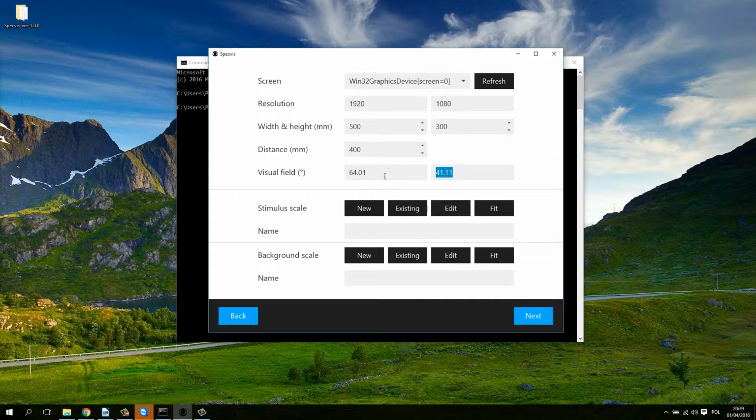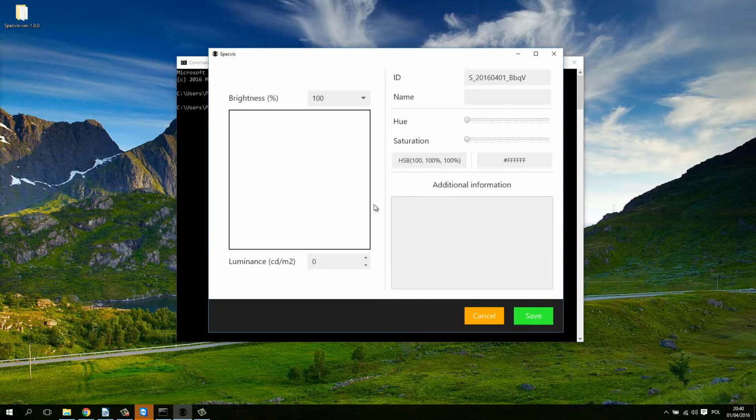To create a new luminance scale, we have to click the New button. Here we have to provide the name for our scale. For example, let's name it Scale 1 Test. We have to choose its hue, for example 150, and saturation, for example 75%. We can also provide some additional information if needed.